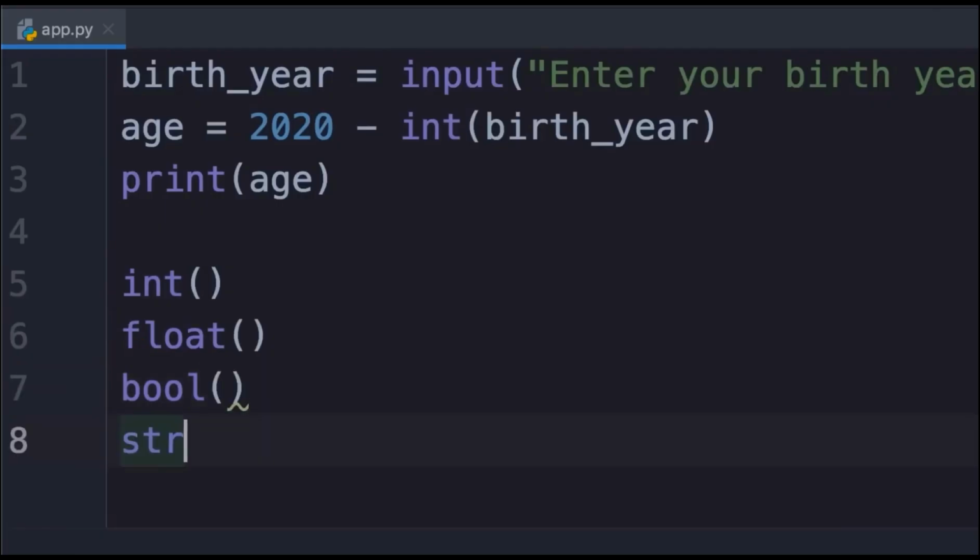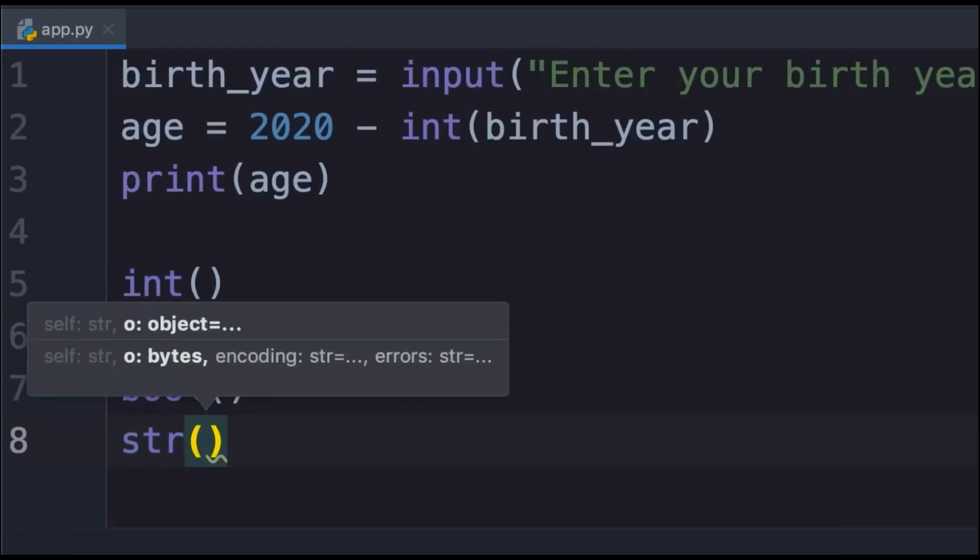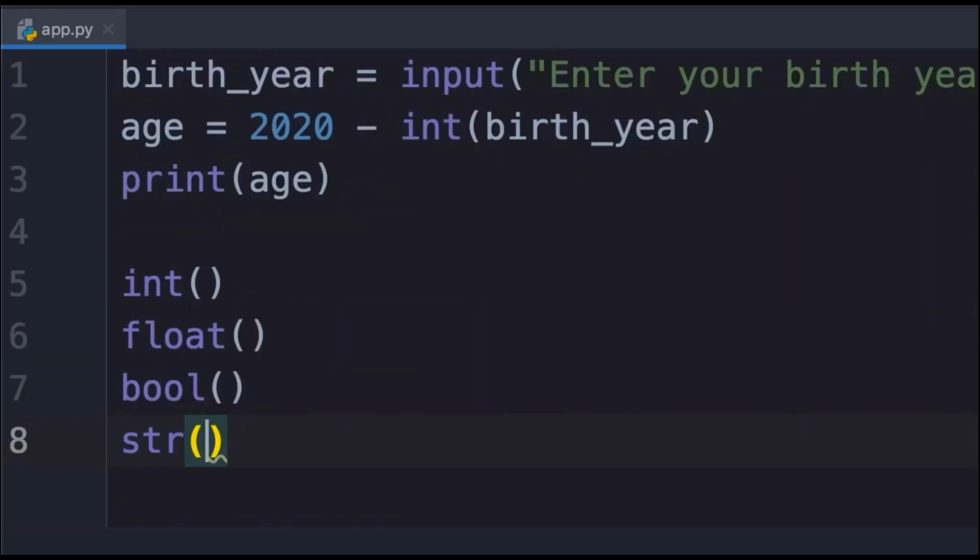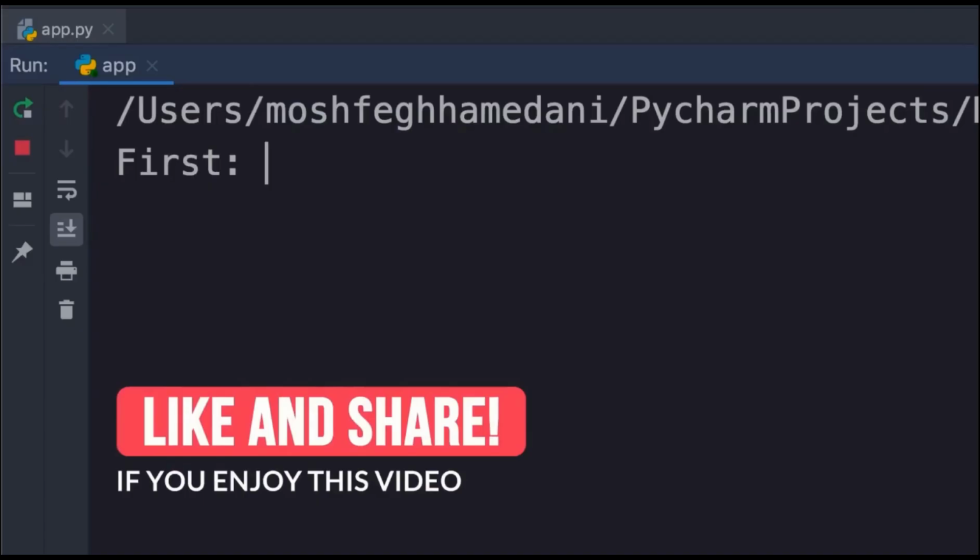And finally, we have str for converting a value to a string. So these are the built-in functions for converting the type of our variables.